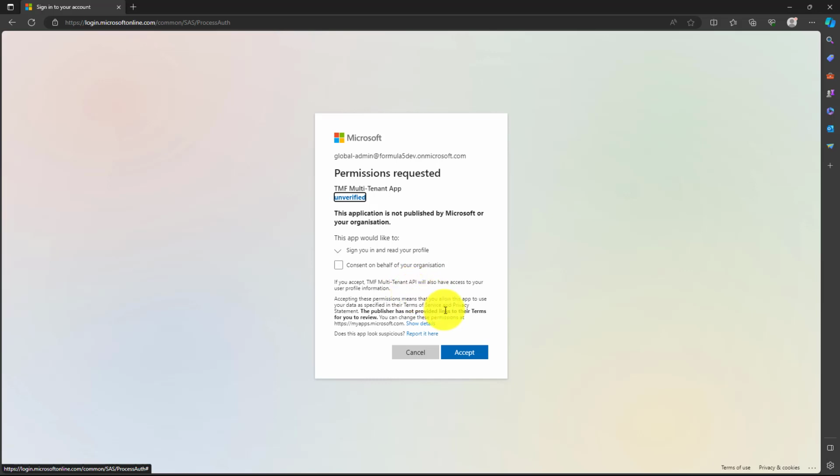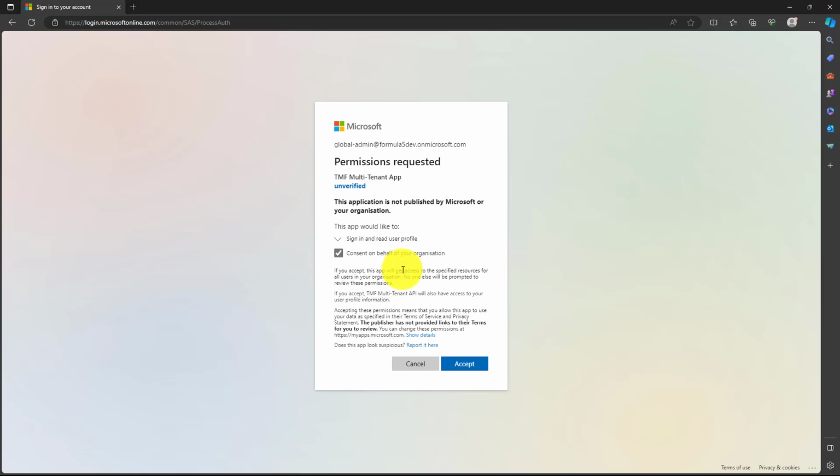So here I can either accept on behalf of myself as an administrator, so users will still be blocked, or I can click consent on behalf of my organization. Then users from my organization will be able to use this application without any consent being granted. So I will grant this on behalf of my organization. I will click accept.